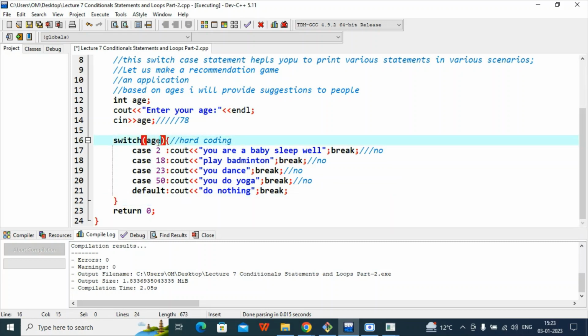So don't hard code, right? Use age only, so that whatever the user gives, you will show the output accordingly. Okay, fine. Okay, good. So now a major issue occurs with this also.